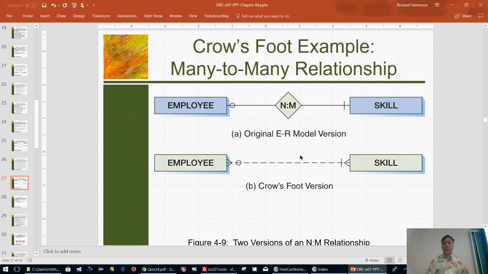So here's an example of skill. An employee has got to have at least 1 skill, but the employee can have many skills. Your database has got a list of skills, a table of skills, and you could have skills in there that no employees have, but you also could have many employees that have a particular skill. A skill can be had by many employees.